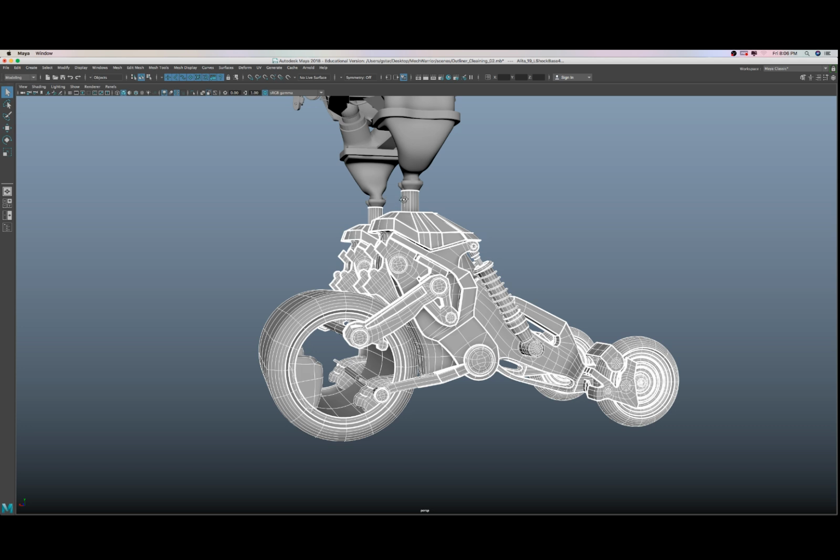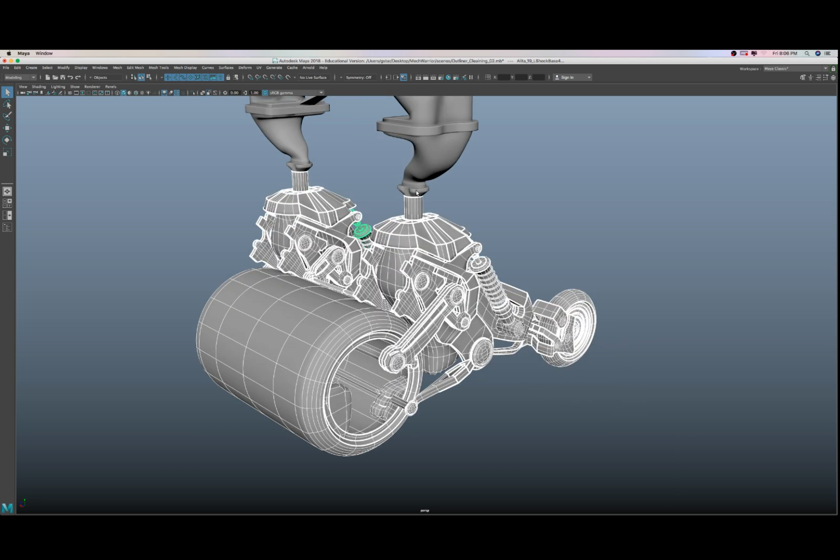I think I need to add these guys in there as well. Control-1. So whatever I do to one side, I'll do it to the other side.